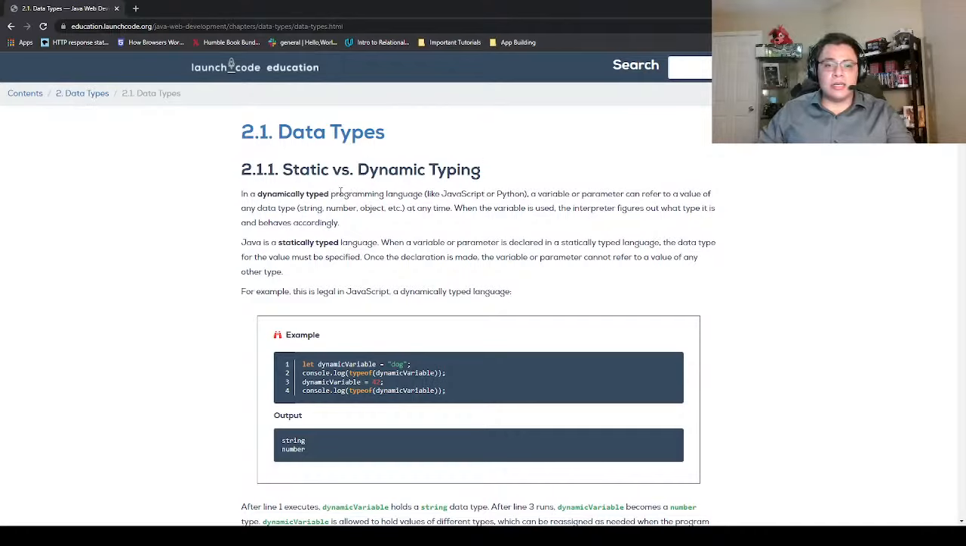Static versus dynamic typing. In a dynamically typed programming language like JavaScript or Python, you should have had experience with Python by now. Well, let me check. Okay, yeah, we're good. A variable or parameter can refer to a value of any data type. So you don't have to say, hey, this is a number, this is text. You just do let, and the language just lets you put whatever in there. When the variable is used, the interpreter figures out what that type is and behaves accordingly.